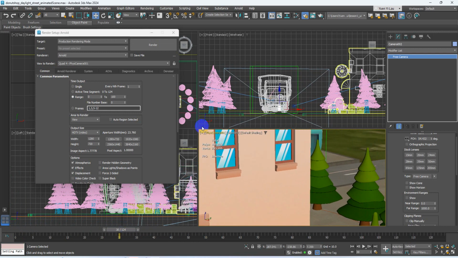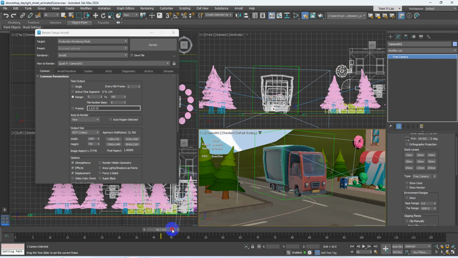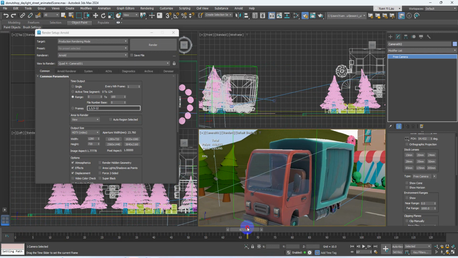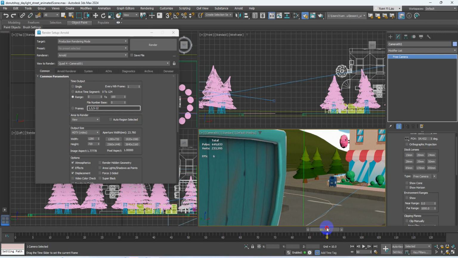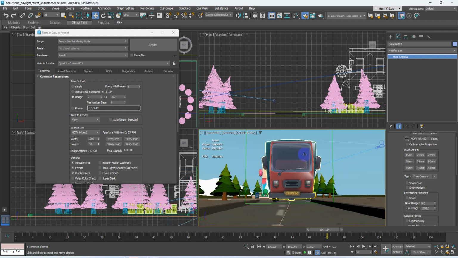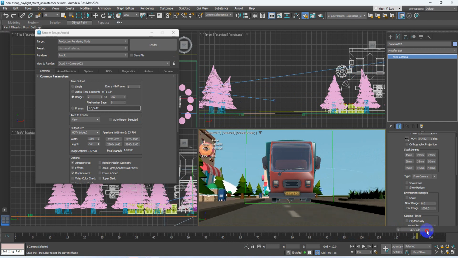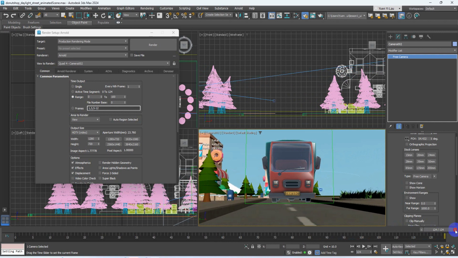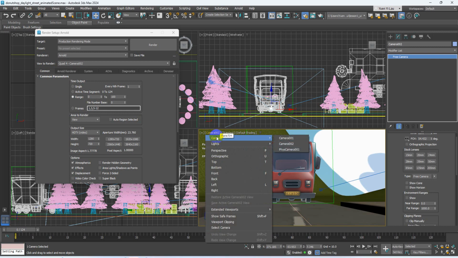and then to maybe 30, and then the second cam, 30 to 90, and then the last cam is this one, 90 to 125. Okay, so I'm going to render the first cam first, so I choose the first cam, this one.